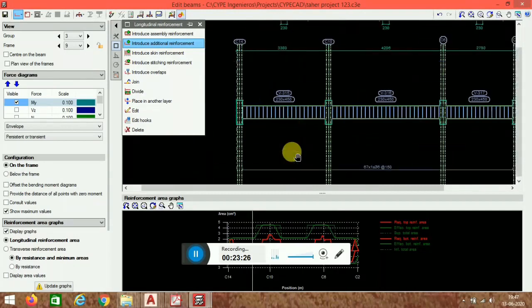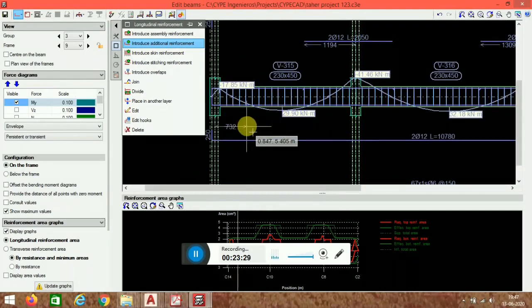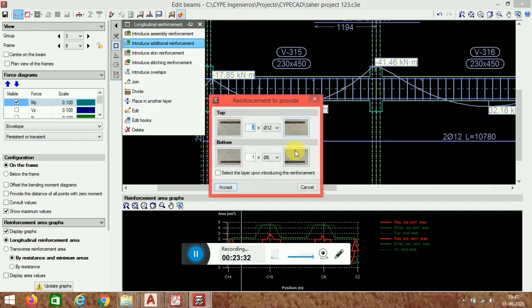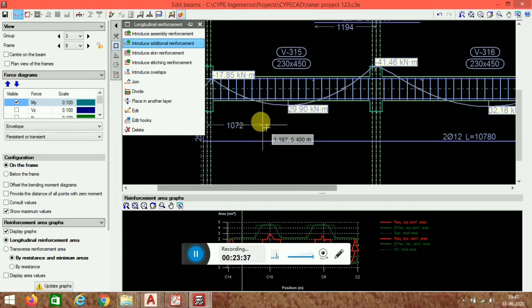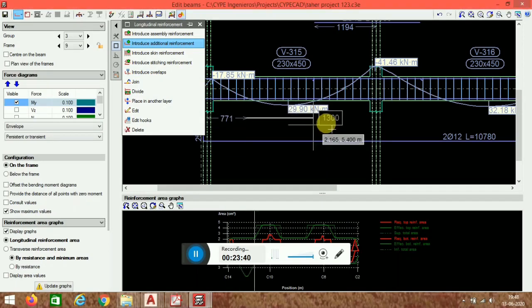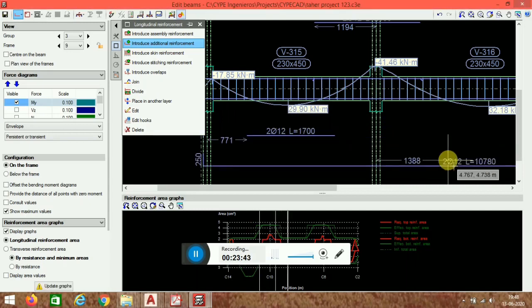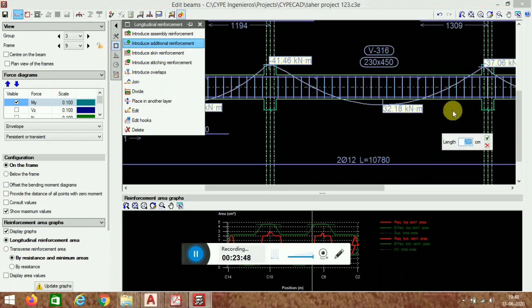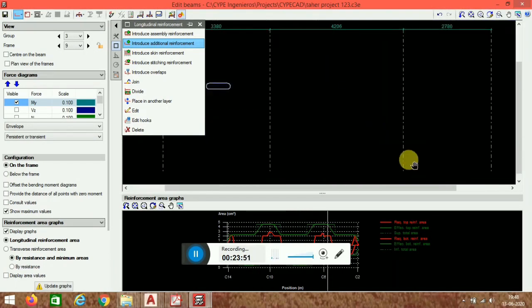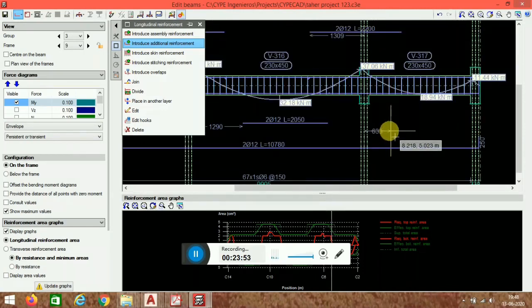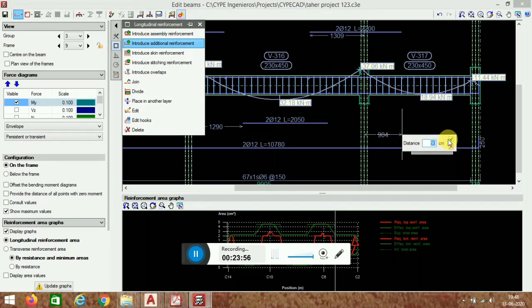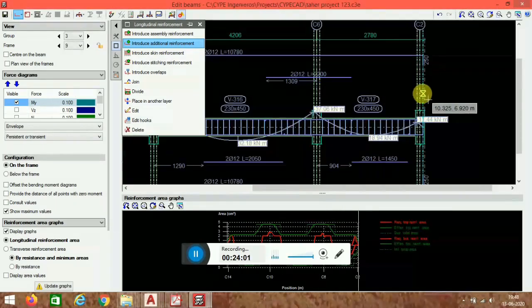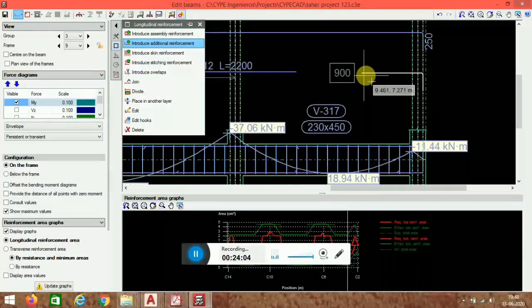We have the maximum moment here, so we can also go for this. So I am going to select the 12 mm of 2 numbers, and the bottom reinforcement we can provide here. So simply give the accept here. We can do it here also. And in this way we also have to provide some reinforcement here.